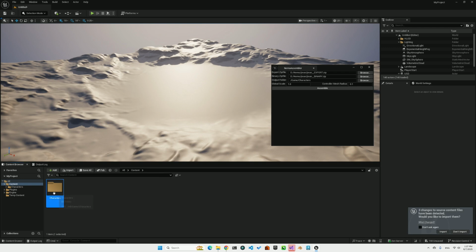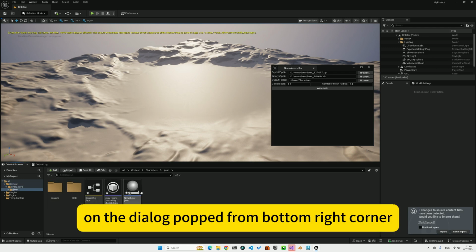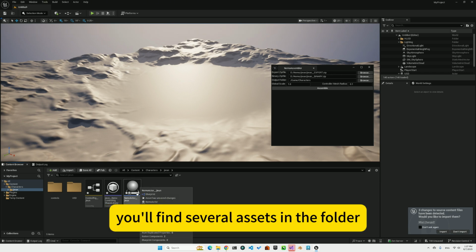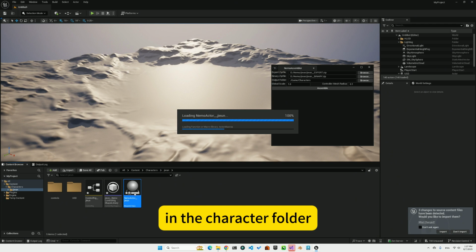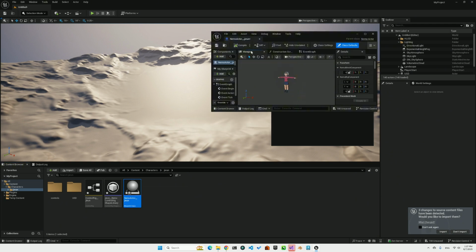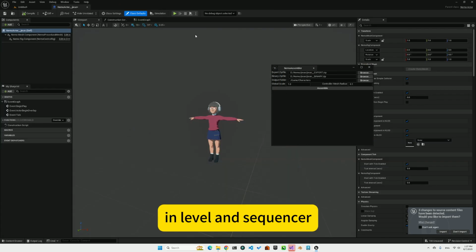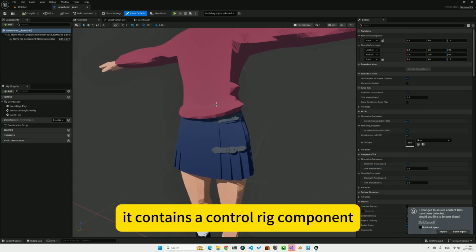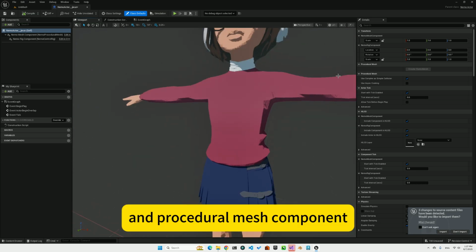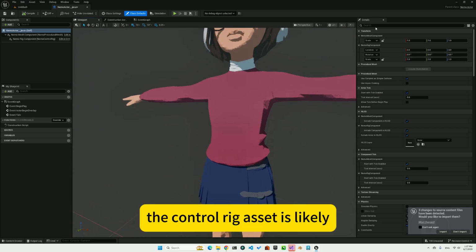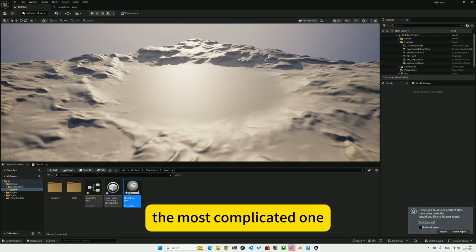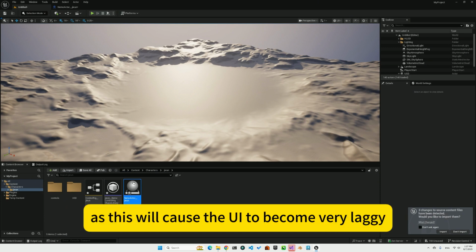When complete, click Don't Import on the dialog pop-up from bottom right corner. You'll find several assets in the folder named after your asset in the Character folder. The Nemo Actor Blueprint class is what you'll use in Level and Sequencer. It contains a control rig component and procedural mesh component. The control rig asset is likely the most complicated one you've ever seen, so maybe avoid opening it, as this will cause the UI to become very laggy.